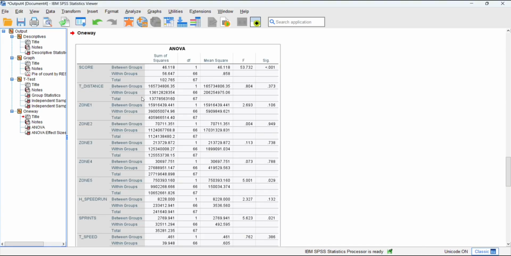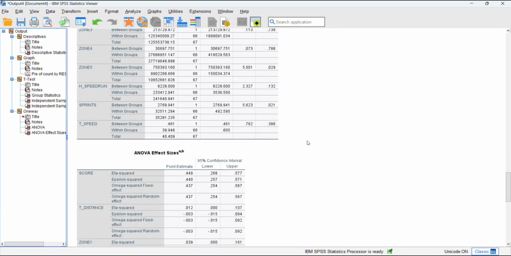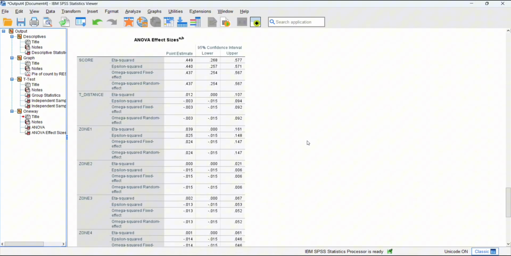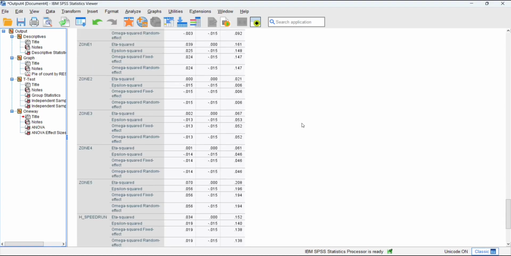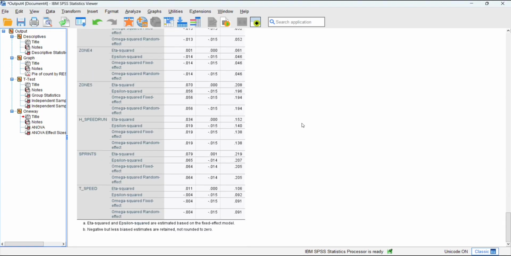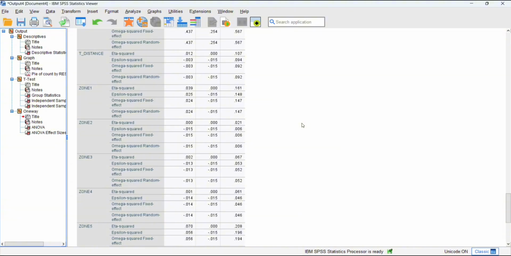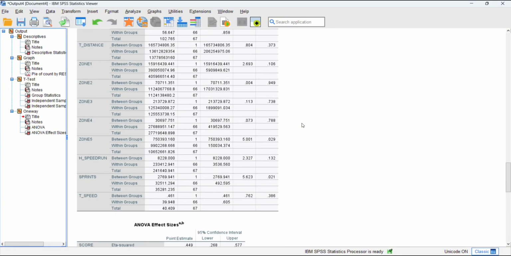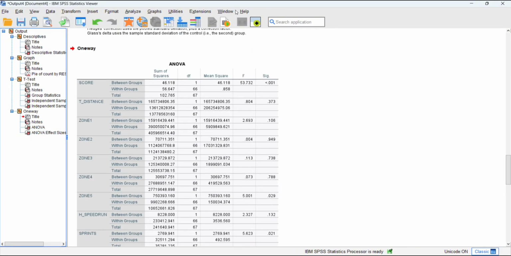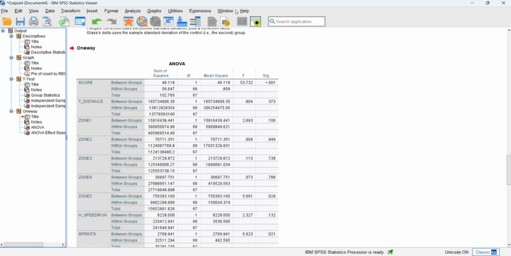Finally, examine the ANOVA table. Focus on the F value and the significance value, which represents the p-value. If the p-value is less than 0.05, there is a statistically significant difference between the group means. If the p-value is greater than 0.05, there is no significant difference among the groups.